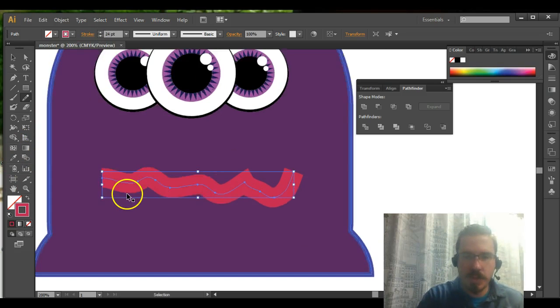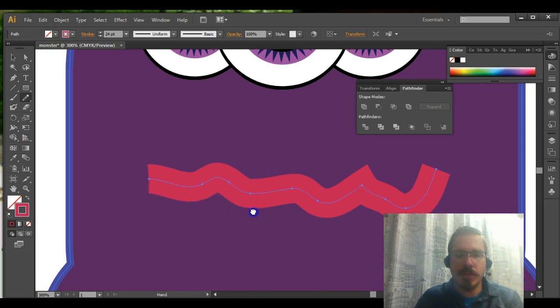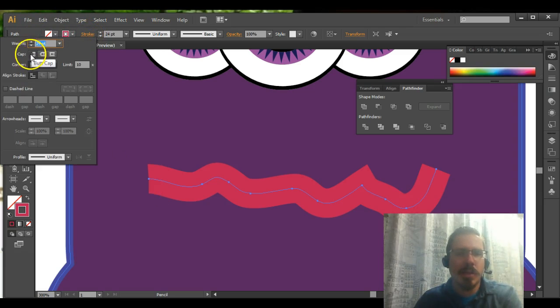The one thing that I don't like about using the pencil tool right off the bat is that the end of the line kind of gets cut off like this. To change that, I go to the stroke panel, and instead of having a butt cap, I use a round cap. So you can see the end of my stroke got rounded out at the end. That's a quick and easy way to do that.